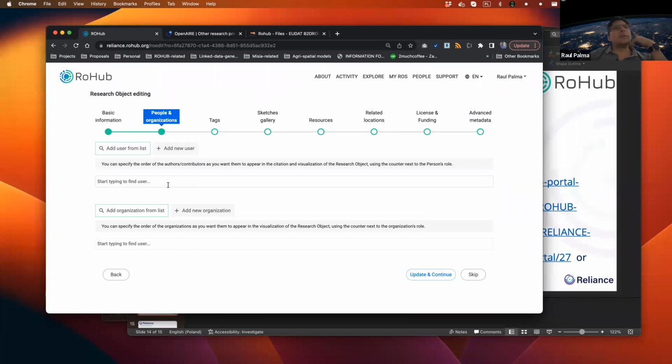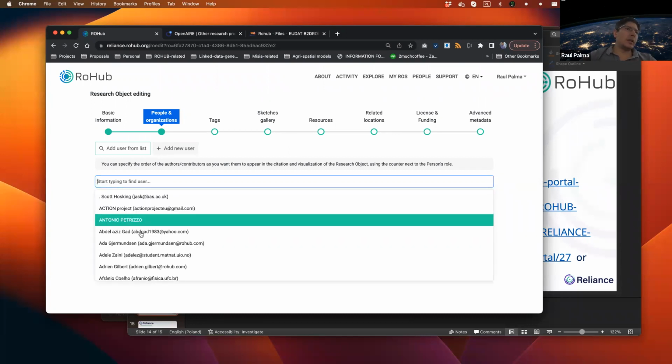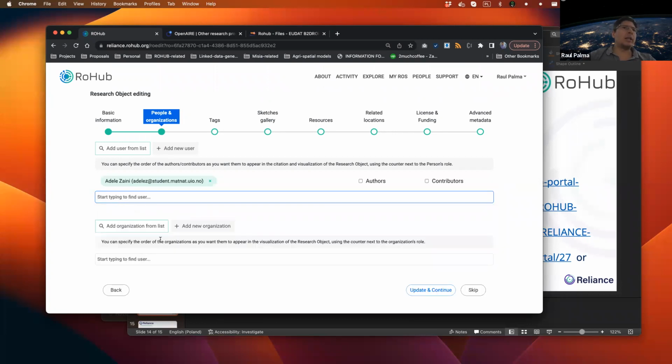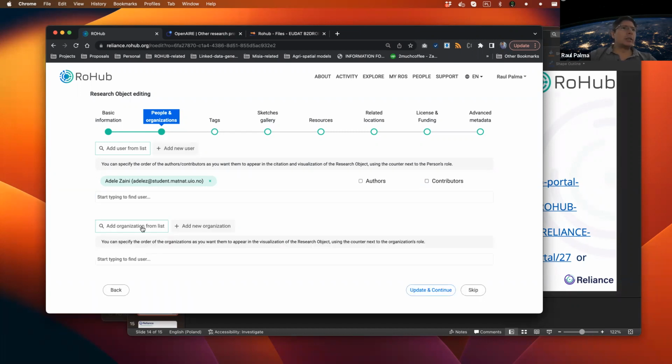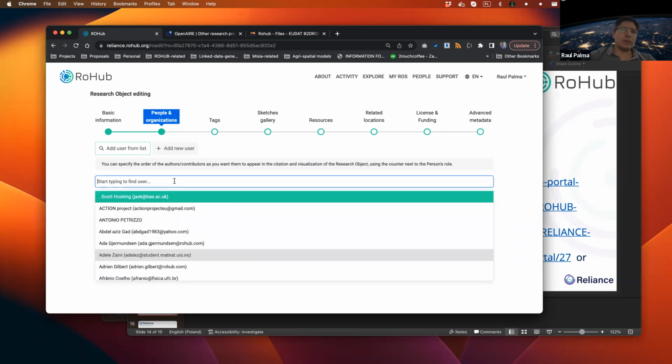But okay, so this creates the research object. Now here, as you can see, there are many things that you can do. You can specify who are the people associated here. I don't know, for example, select one. This is an author or a contributor, right? If the user doesn't exist, of course, you can create a new user here. And the same with organizations. So, I will add somebody else. So I will add.